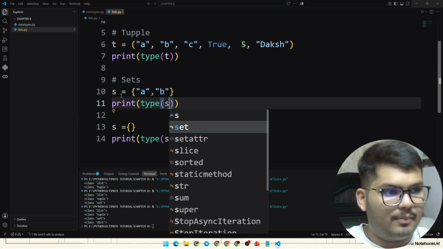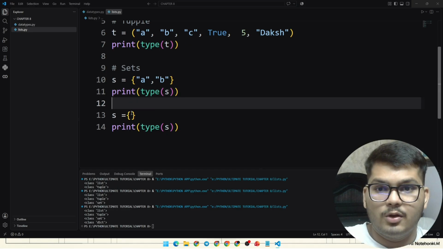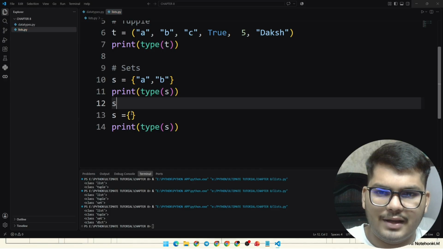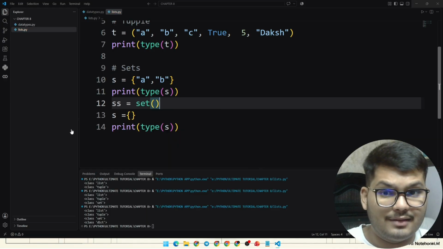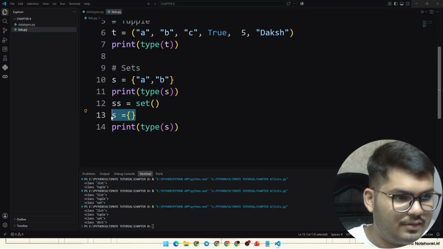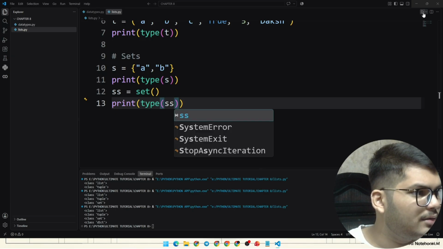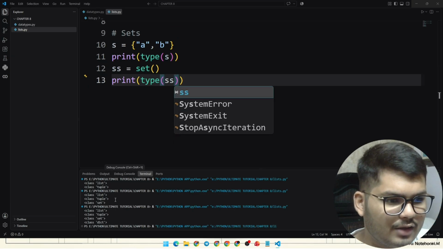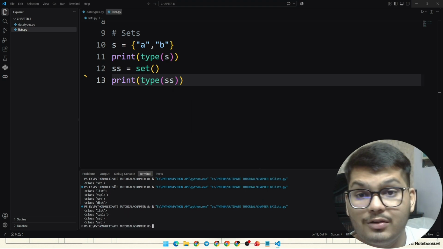Now, if you want an empty set, what will it be? For an empty set, write s is equal to set and just parentheses. Now print it, and it will show you that it's a set.